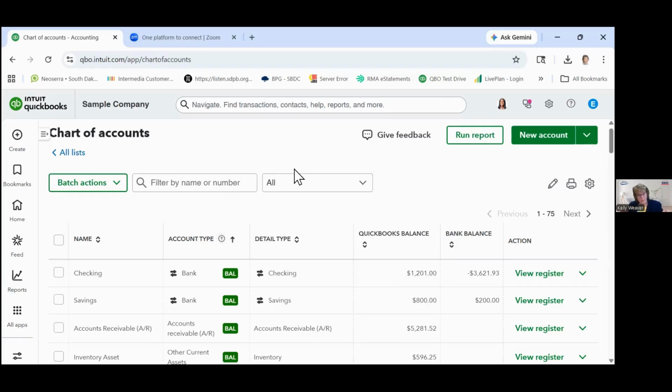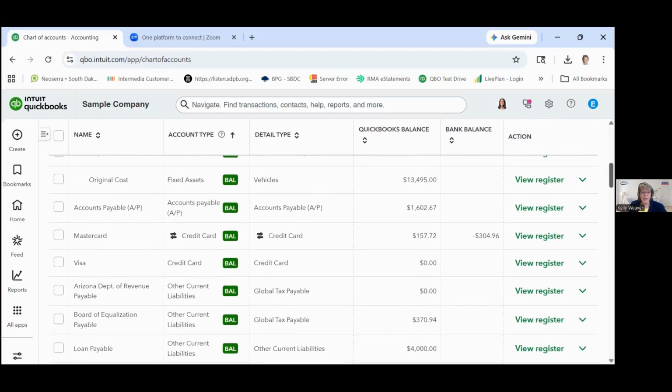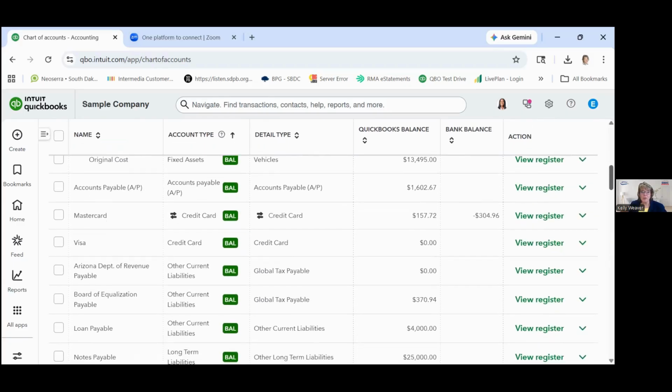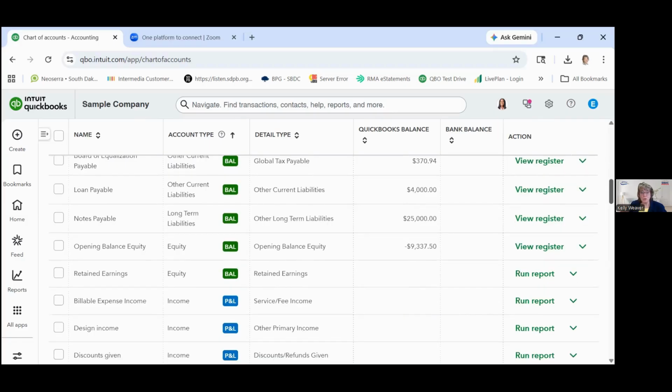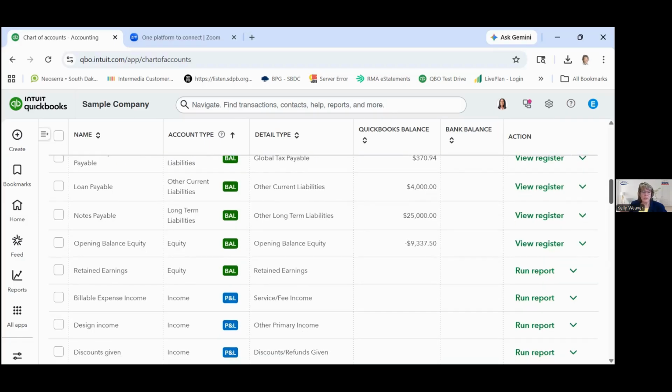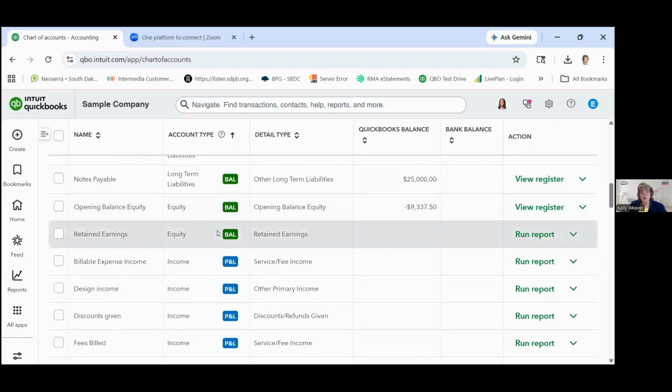Okay, so back to chart of accounts, organized by balance sheet accounts first. So here's our asset accounts like checking, receivables, inventory, equipment. Then we get into your liability accounts like accounts payable, credit cards payable, taxes payable, loans payable. And then we get into our equity accounts. And typically you don't enter transactions to equity. Those happen behind the scenes.